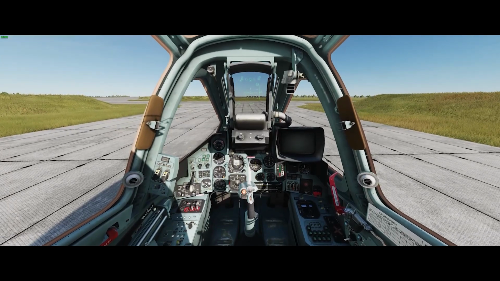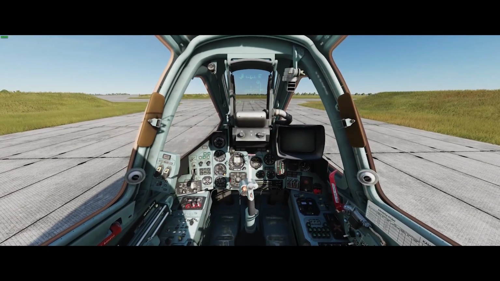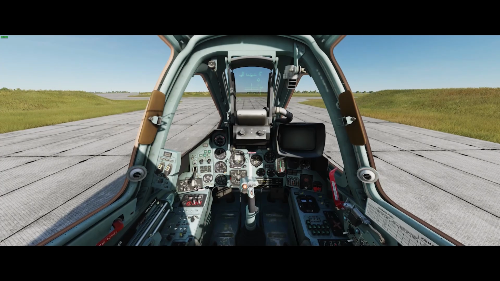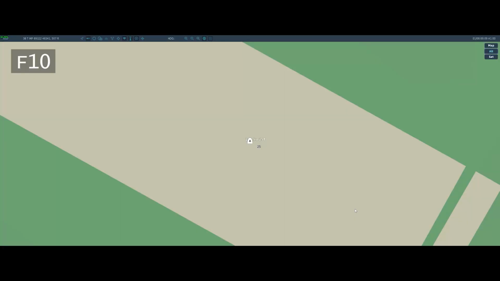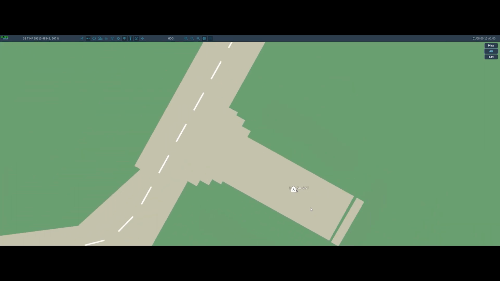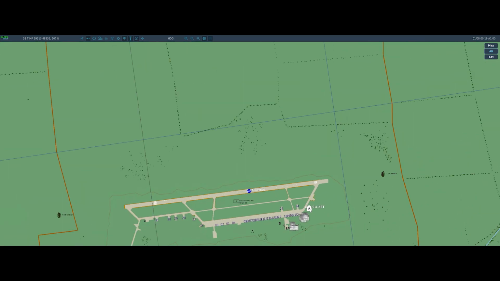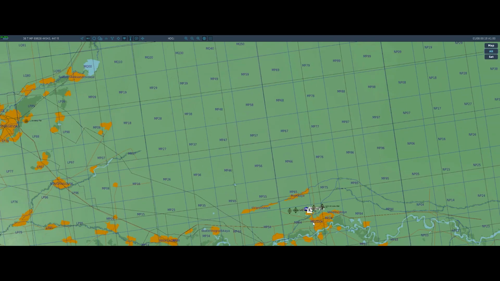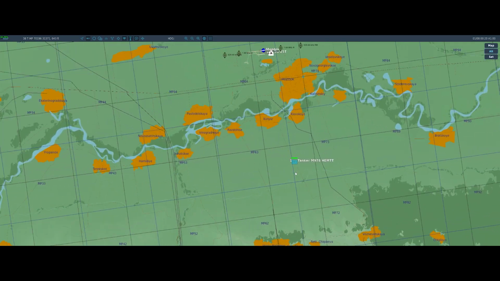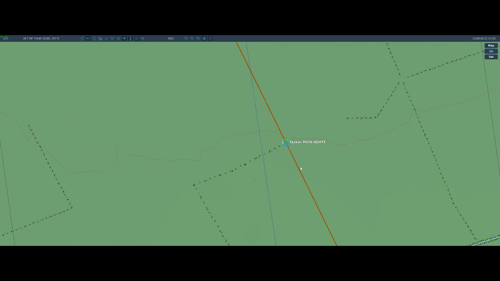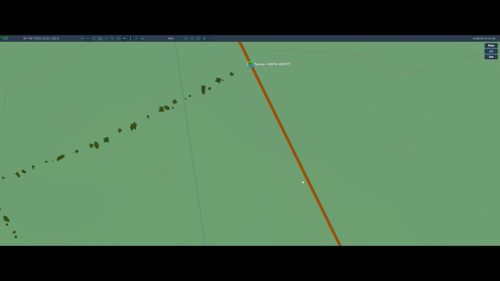Okay, here we are in the cockpit of our trusty Su-25T. But before we go out and fly the mission, I just want to show you something. So I've pressed the F10 key. Oops, got to zoom out. And just go over and show you how you can take a look at the target in the game. So you're going to get a look at what we're going to be seeing when we fly the mission.